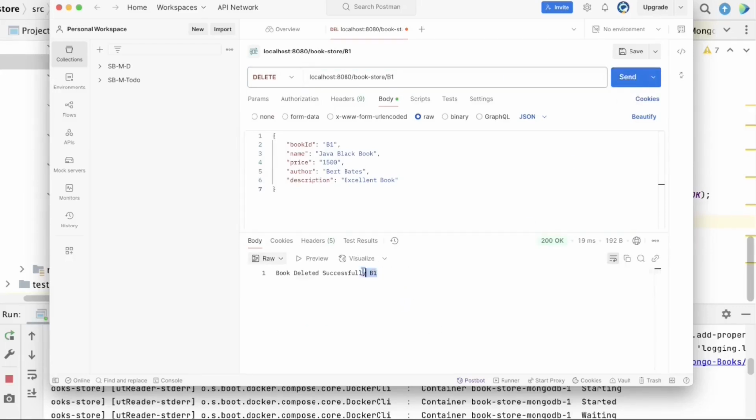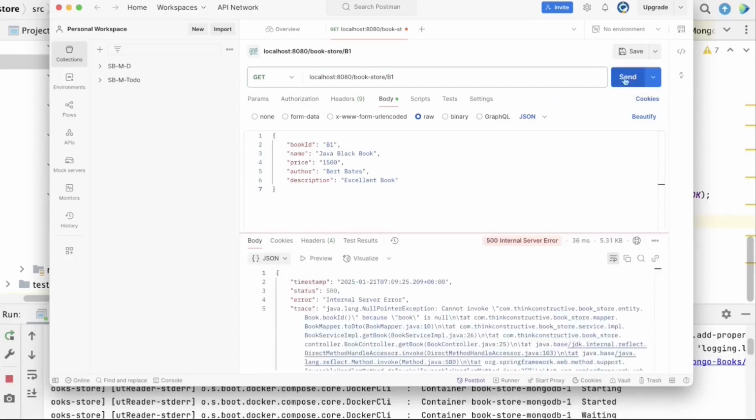So what am I getting? Book deleted successfully. Okay, and after that it is printing book ID also, B1. Now let us try to get this book. Let us see whether we are able to get this or not. So I have changed the method to get and bookstore B1, send.